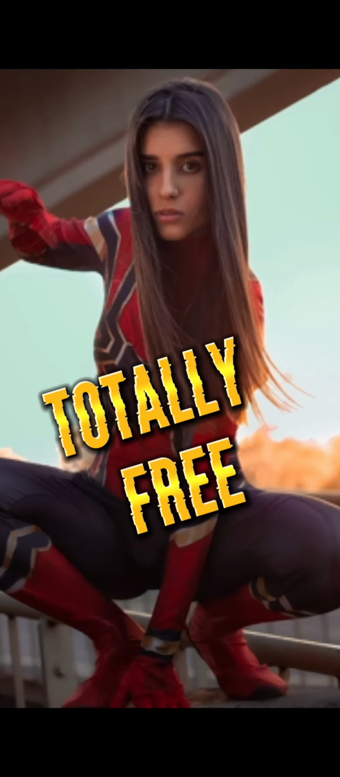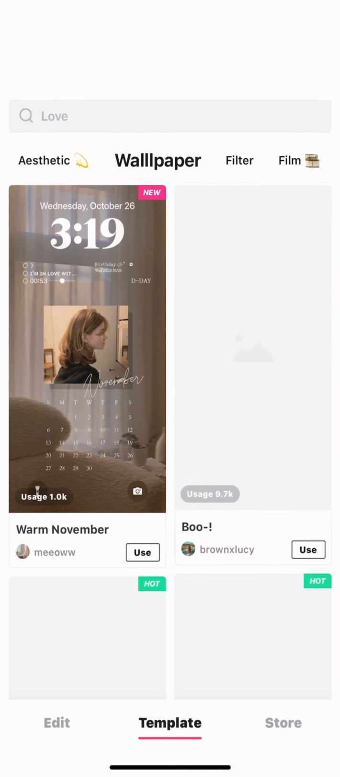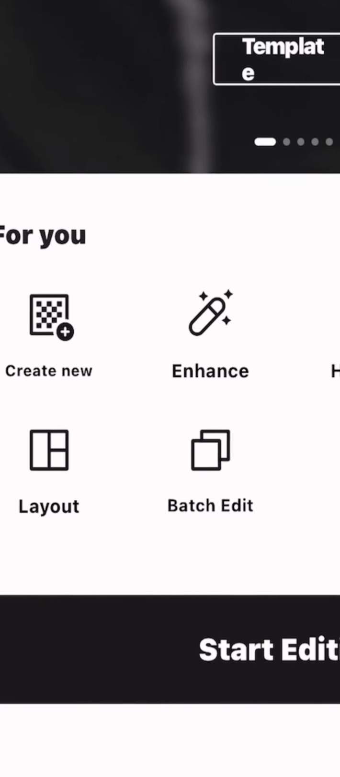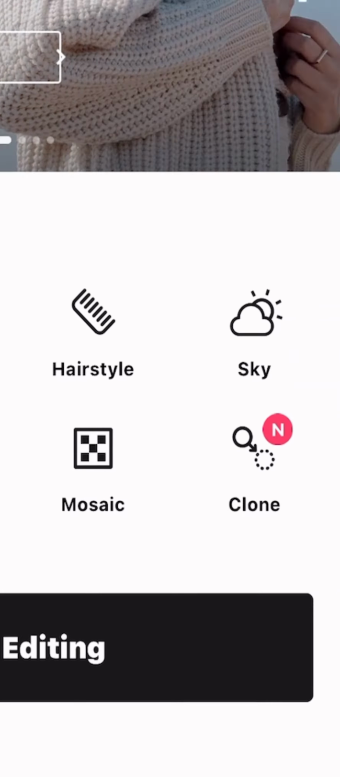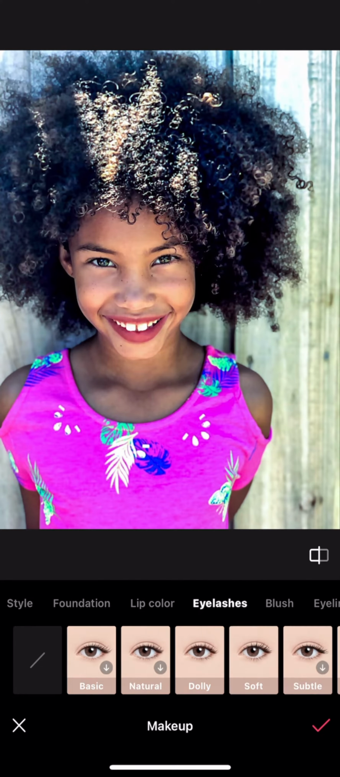I found a totally free photo editing app. Let's take a look at it. We have all kinds of templates, various filters, effects, stickers, text with different templates, enhancement tools, different hairstyles, sky replacement, cloning, and more. Make up and edit the parts of the face.